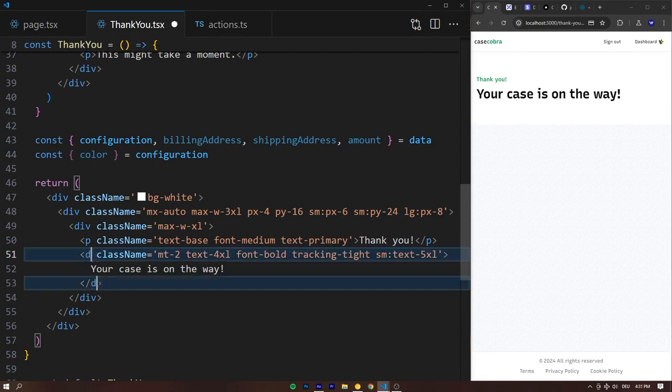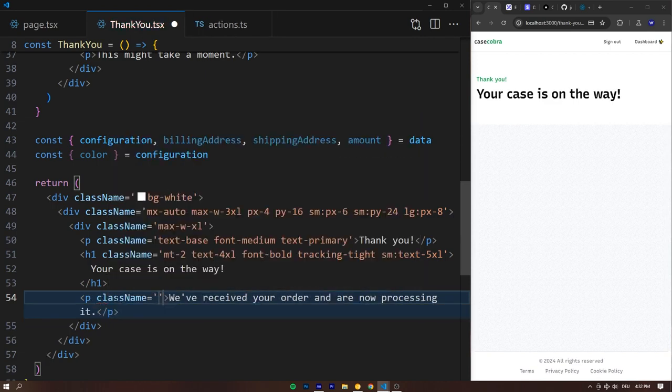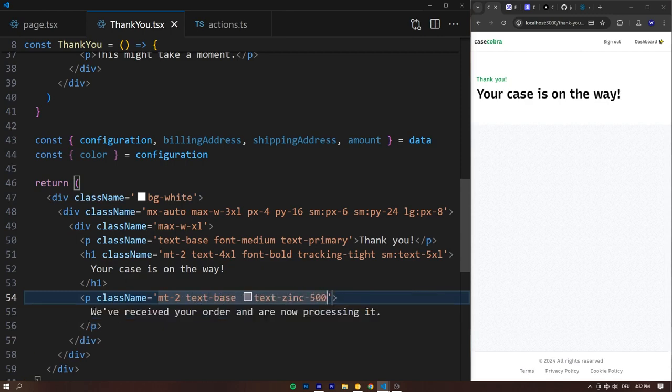Now, could you put all of this in a div? Yes, you can. Should you? Probably not. That's just pretty bad semantic HTML. Not like many people are going to care anyways, but I want to teach you how to do it properly, you know. Awesome. And then below the H1, let's create a p tag saying "We've received your order and are now processing it." And this p tag will also get a class name, and that class name is going to be a margin top of 2 as well, a text base, and a text zinc 500. There we go. And then hit save.